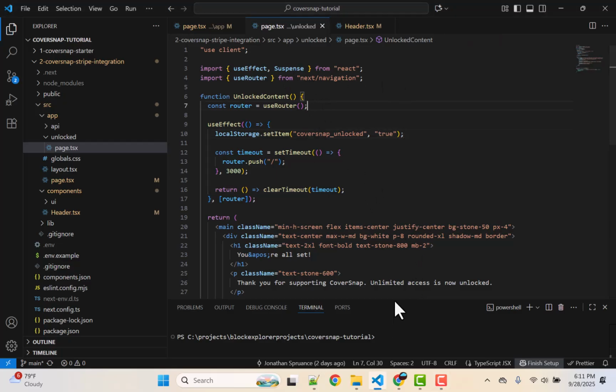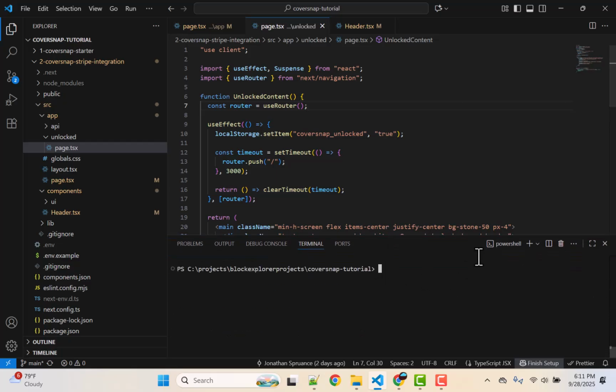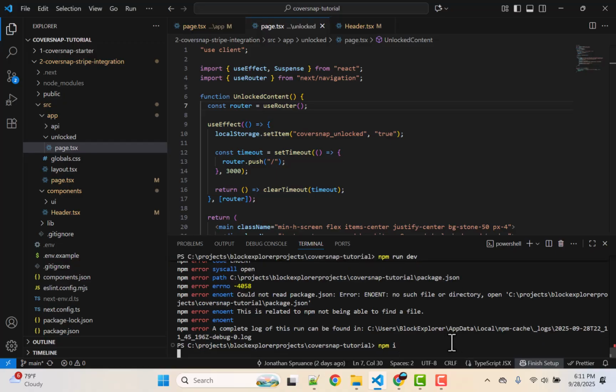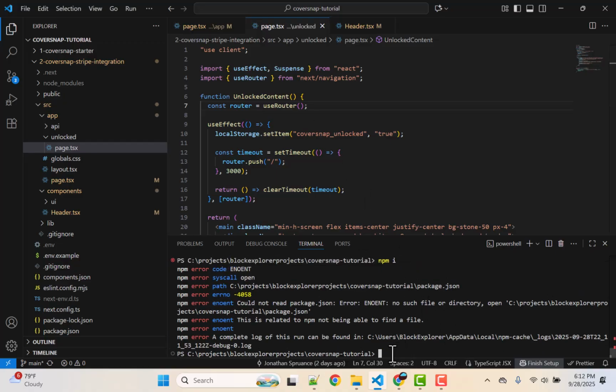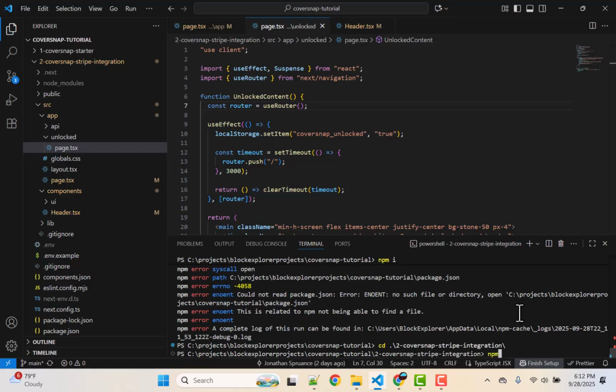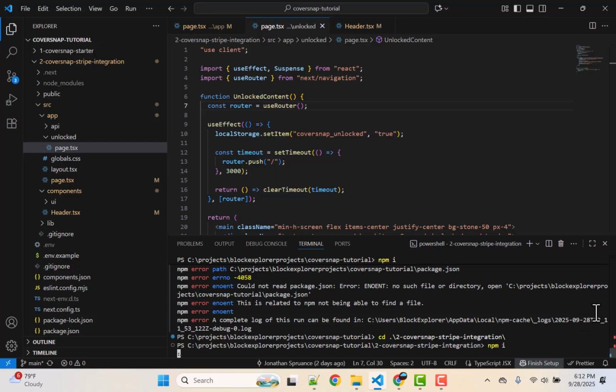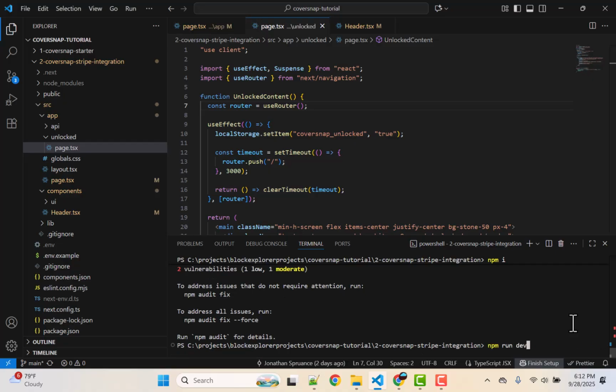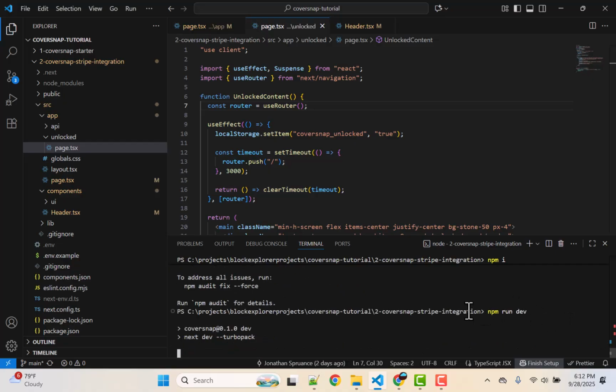All right, let's go ahead and start up the app and see if our pay link is working. I'm going to do npm run dev, and that should launch the app on port 3000. Oh, I didn't install the dependencies first, so I'm going to run npm i. Okay, oops, I'm not in the right folder. So I'm going to cd into that second folder, and then run npm i. There, much better. Now let's launch the app, npm run dev.